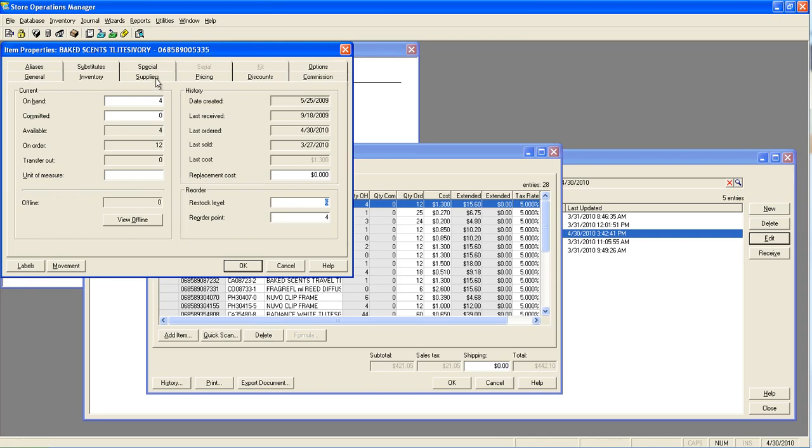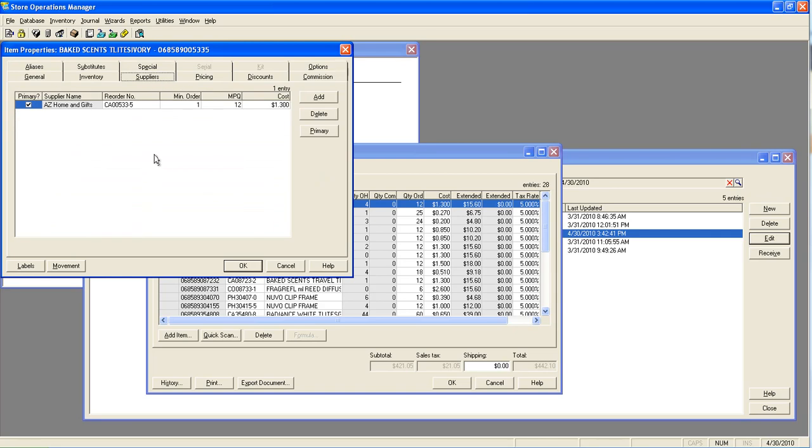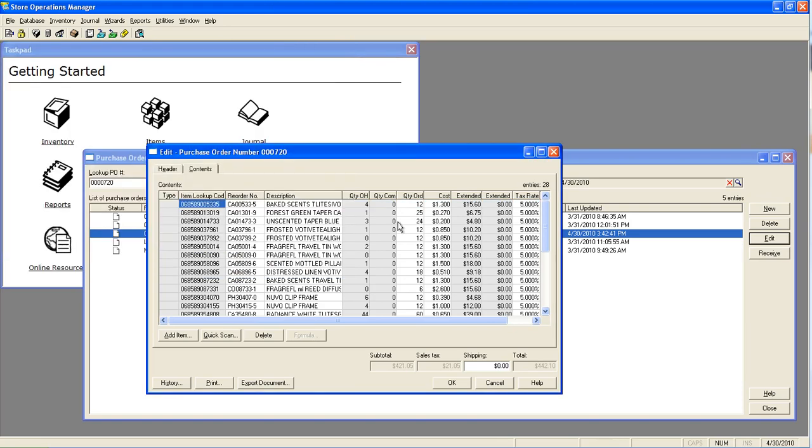However, the system also looked to the Suppliers tab. In the Suppliers tab, we have an MPQ of 12. That means this product comes to us in pack sizes of 12. And RMS recognizes that fact and realizes that it can't order just 2 to bring us up to 6. It has to order at least 12, and so it has done so, as we see right here.